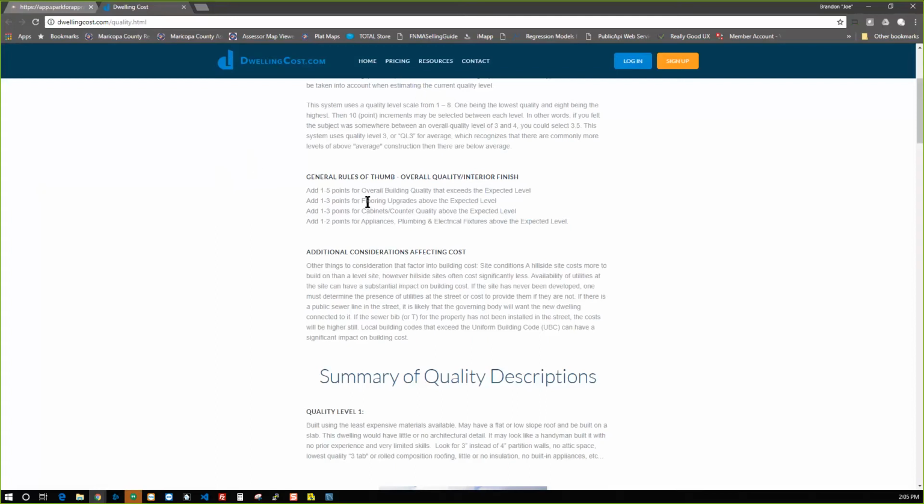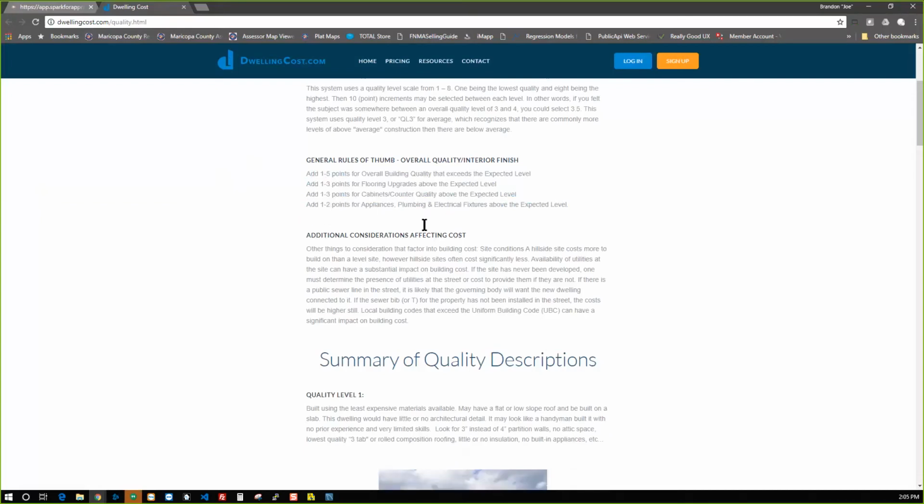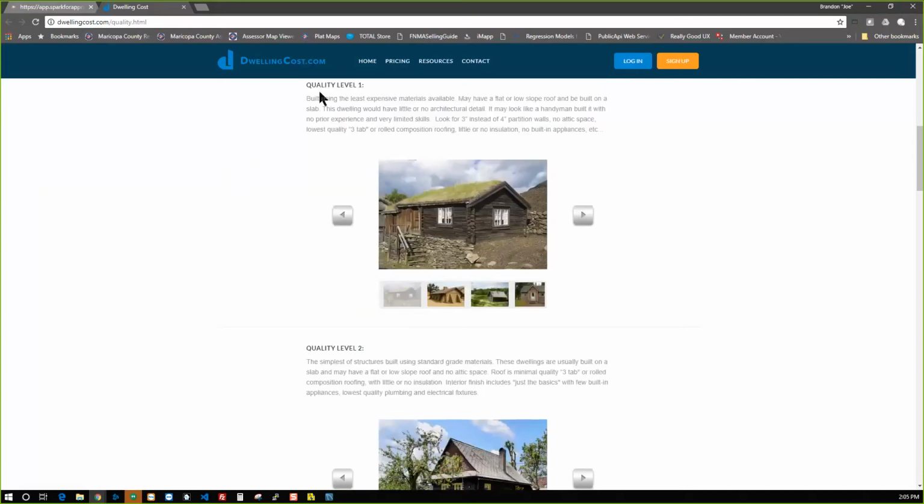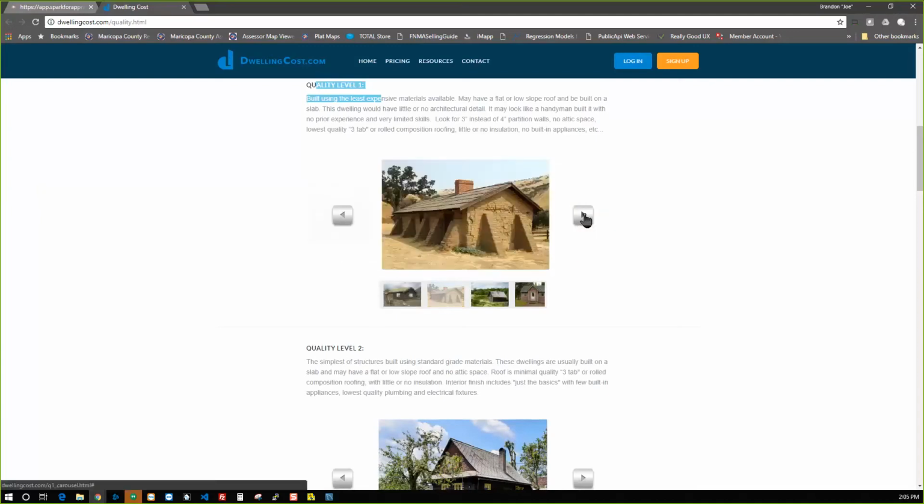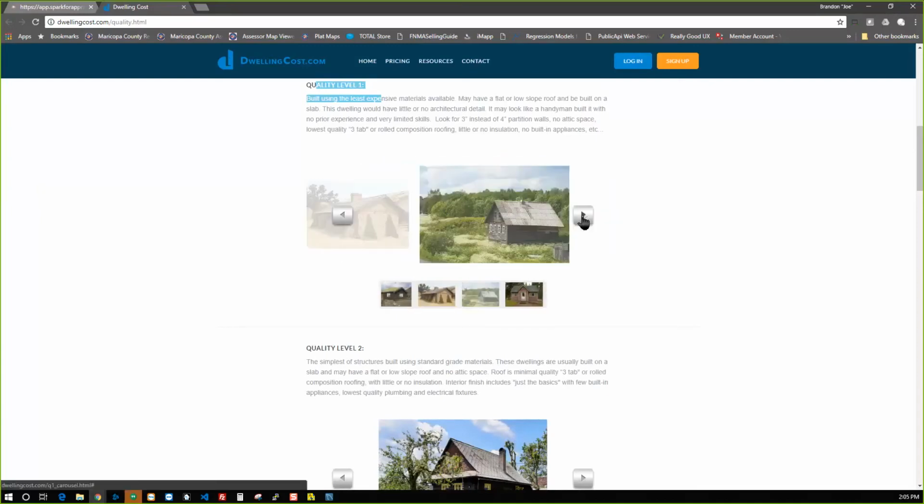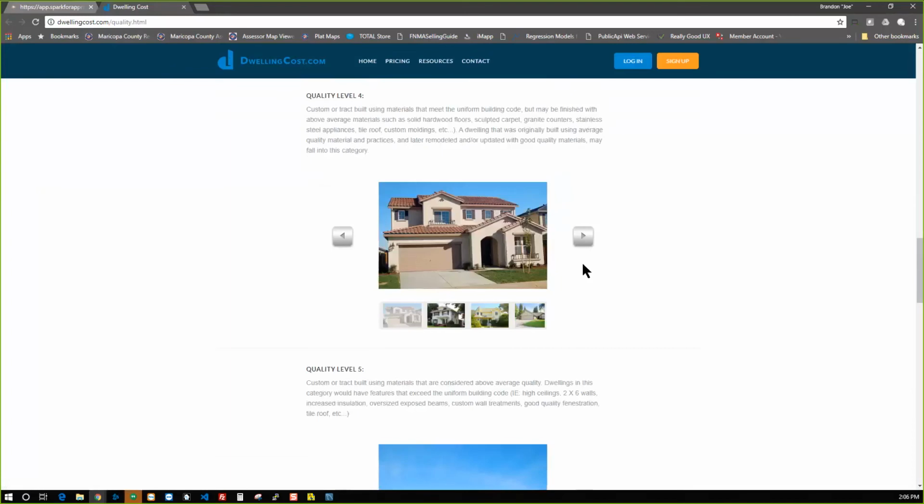Okay, so you've got the rules of thumb here, and make sure you are aware of these. Then down here, if you scroll down, you can see your base quality level of 1, and you get some image examples of what a 1 is. Here's a 2 and 3, and so on up to 8.